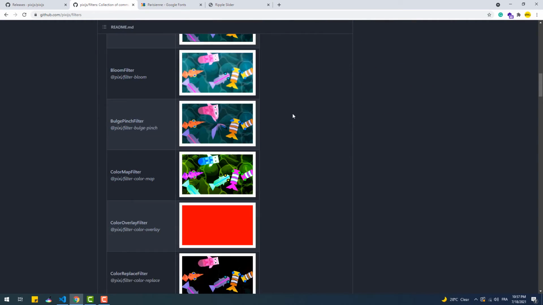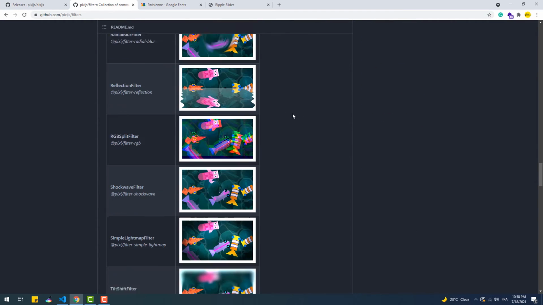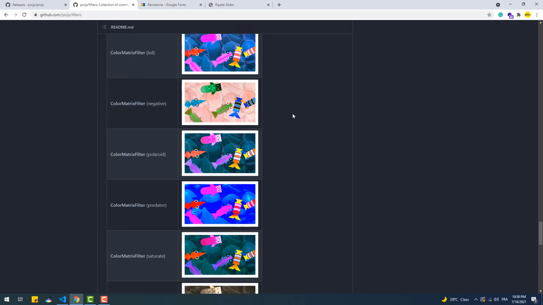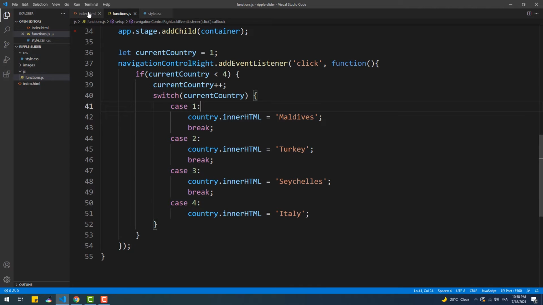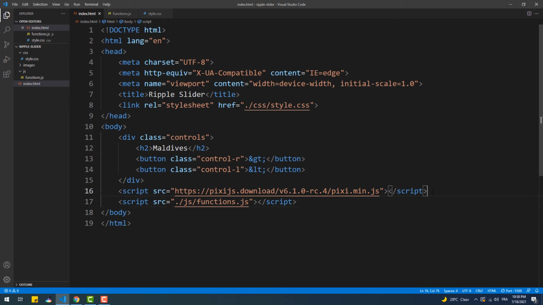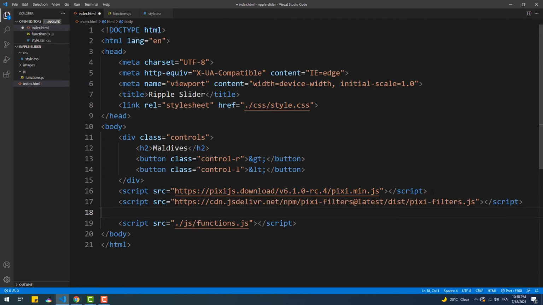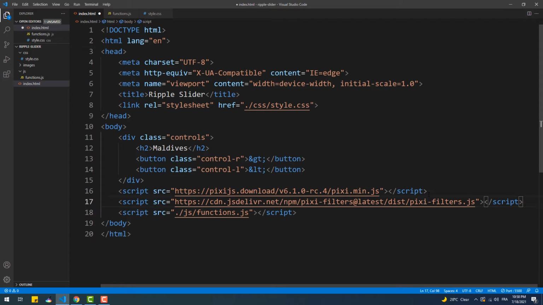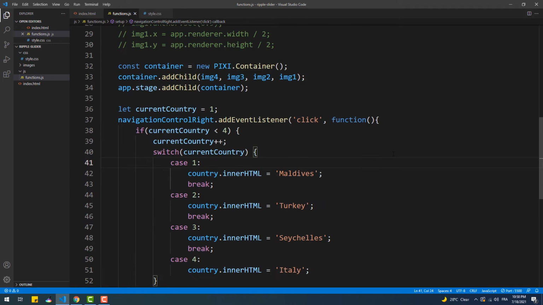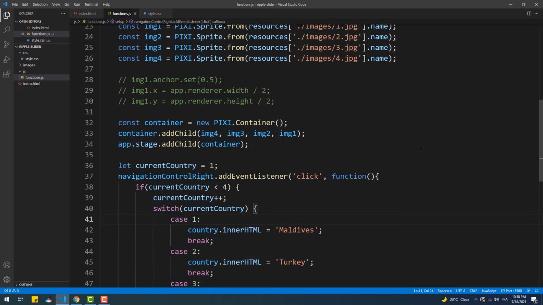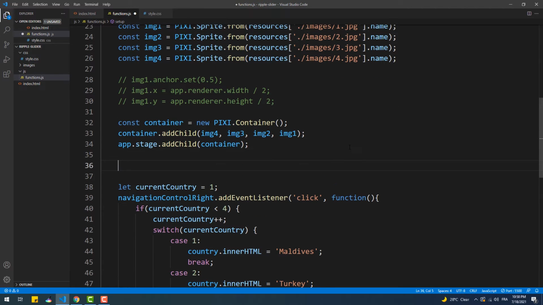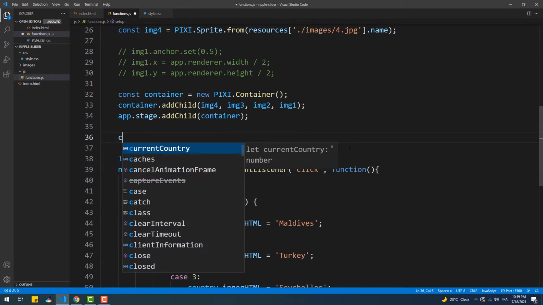The next step we need to do is to install or add a CDN link to an additional set of Pixi filters, which includes a specific filter that is needed to achieve the ripple effect. Now that we included the filters, we need to create an instance of the ShockwaveFilter class, whose constructor method takes 3 arguments.